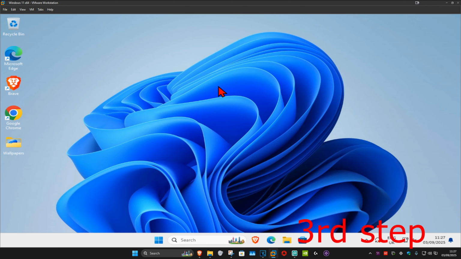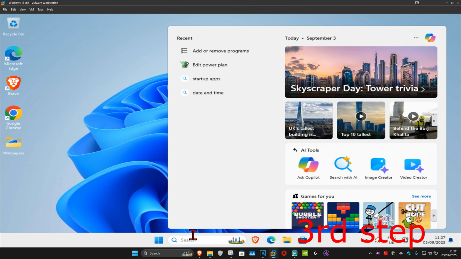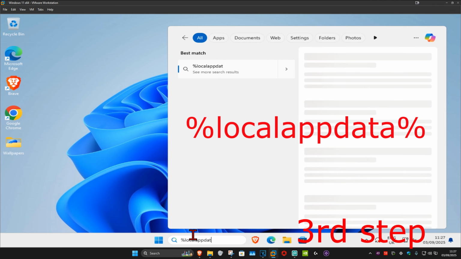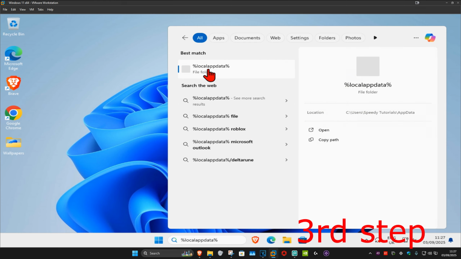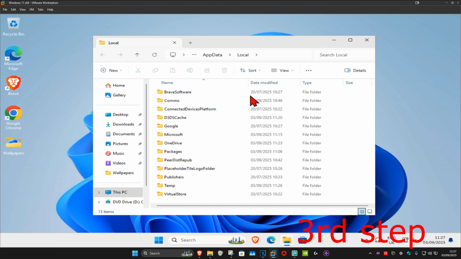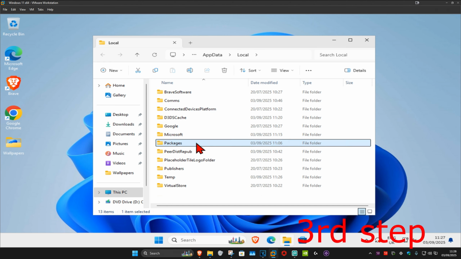For the last step, you want to head over to search again and type in %localappdata%. Click on it. And now once we're on this, if you see a OneDrive folder here, you just want to delete it. So you want to click on it and then click on delete. And then that's how you do it. OneDrive is now removed.